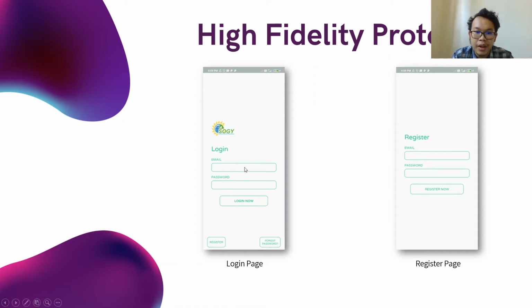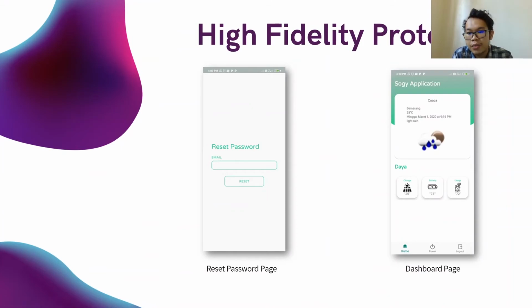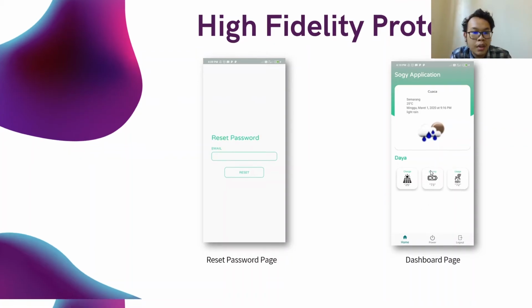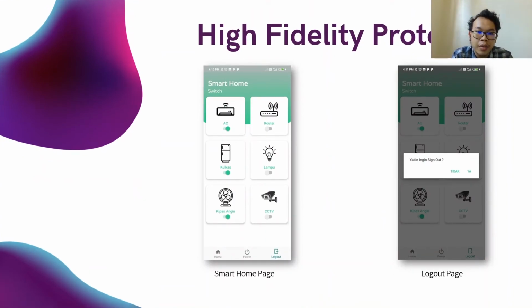As we can see right here, we have the login page with its email and password fields, the register page, and then the reset password page. On the dashboard page, we can see the charging status, battery percentage, and the usage of electricity. On the smart home page, we can see the toggle for all the gadgets that are connected in the smart home system. And if the user wants to change account, the user can go to the logout page.